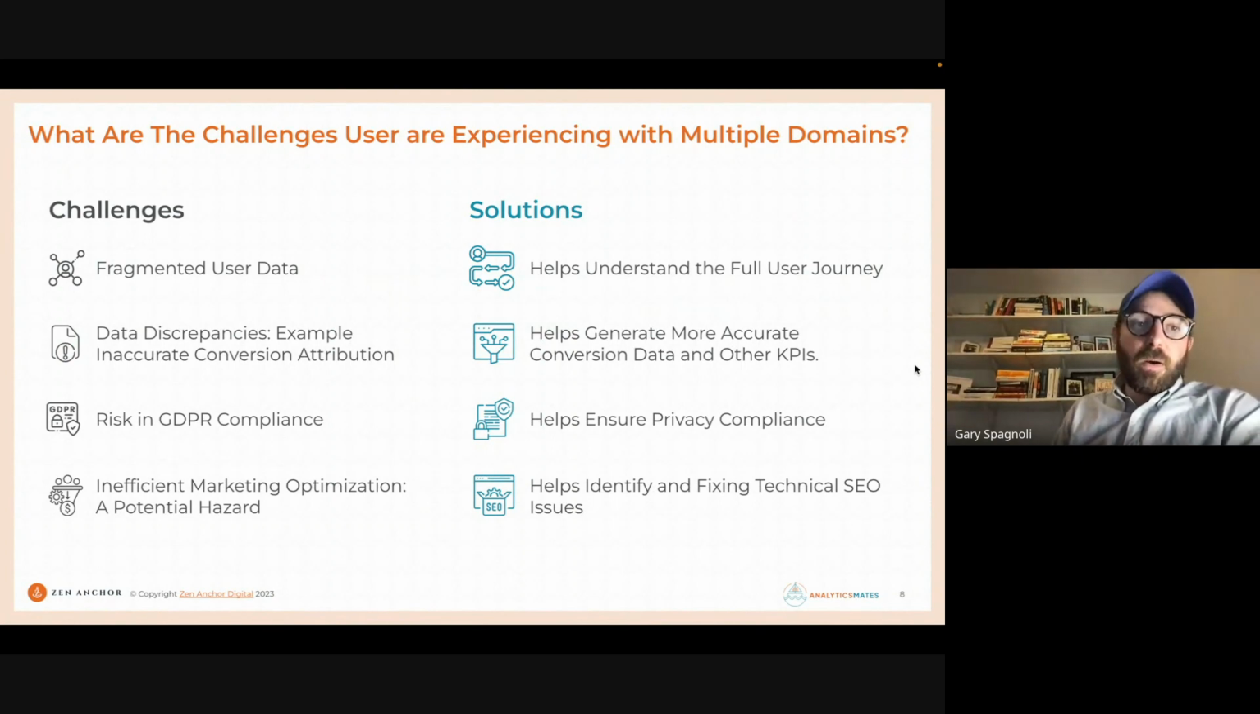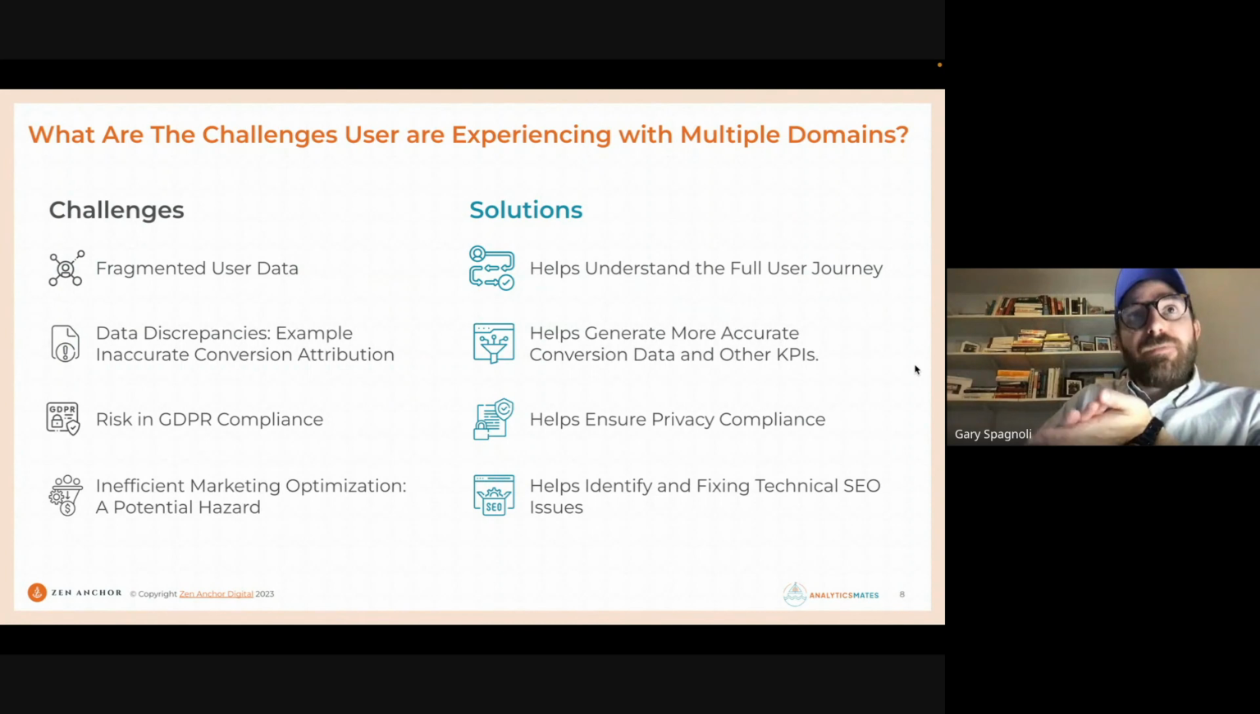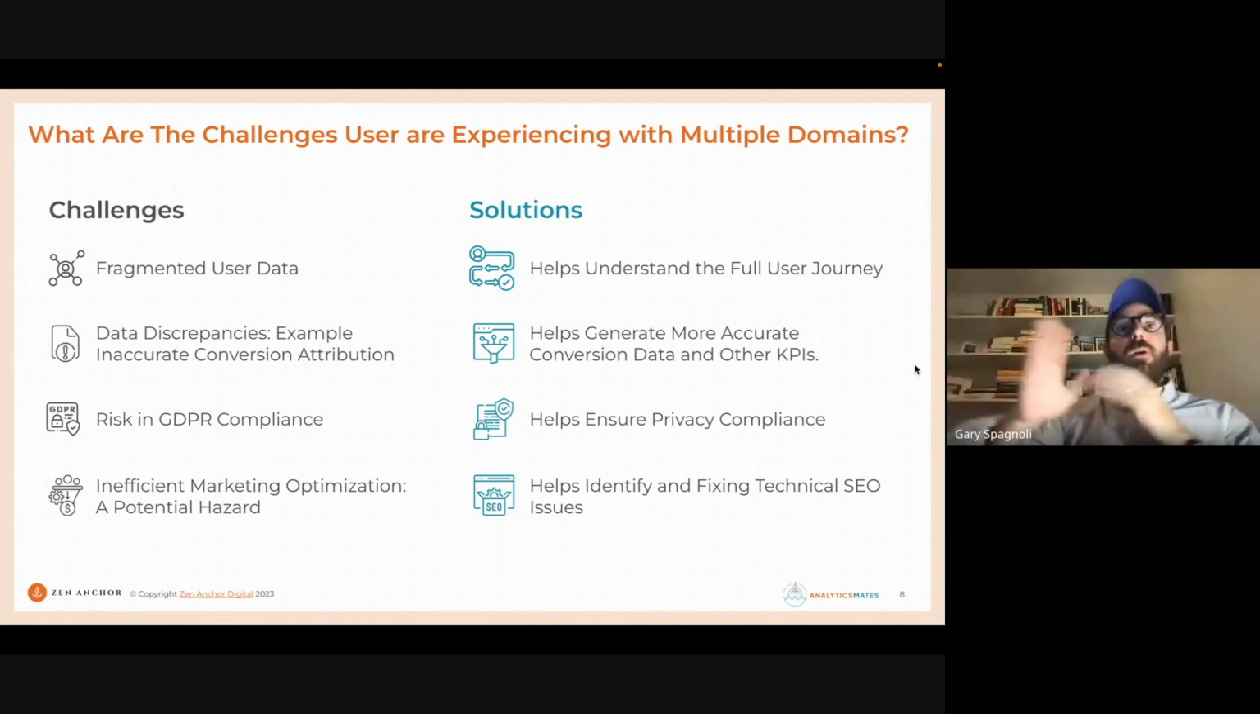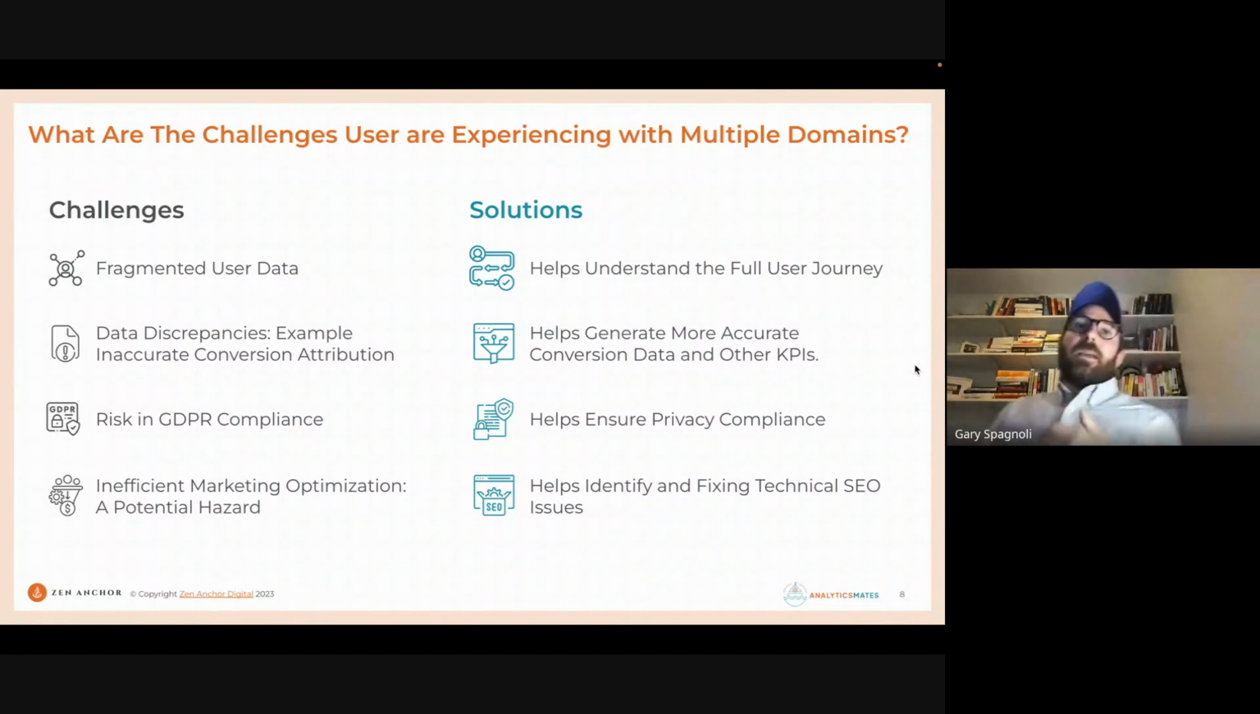In addition to that, there are data discrepancies because of conversion attribution. If it's one user that we could track across multiple sites, we could see that it's one main conversion that comes through. If they perform one major conversion action, it won't show up as two, even though they're coming through both of these sites. There are also compliance challenges in terms of privacy that this helps address. And then, of course, it helps us identify gaps in our marketing funnel because they're jumping between multiple sites.